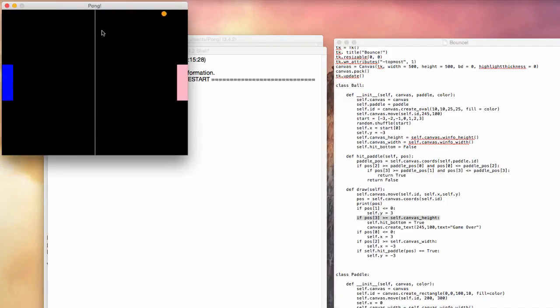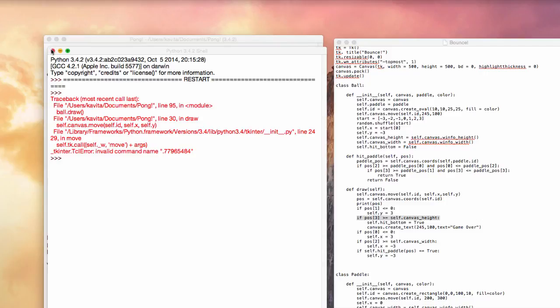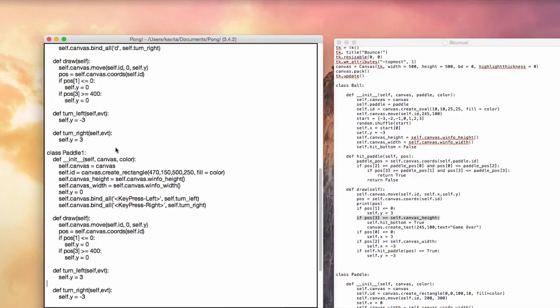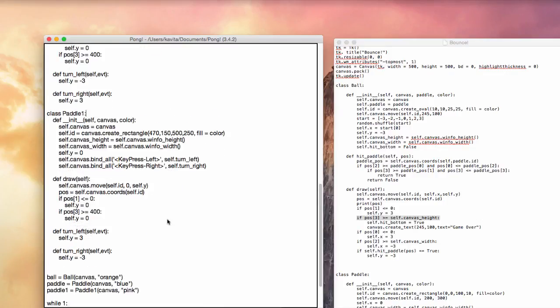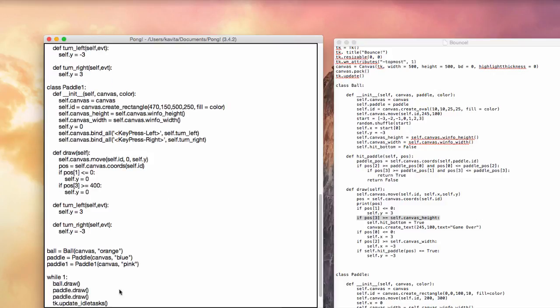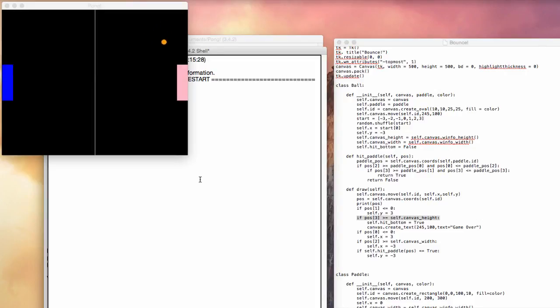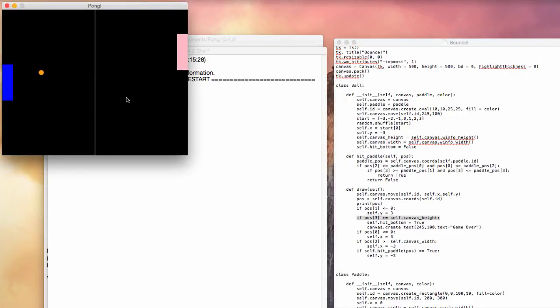The right and left keys don't seem to be doing anything, but the blue paddle is still moving. So let's take a look at what we did wrong with the pink paddle. So close this, let's take a look. We're saying self.y is equal to 0. What's different here? While writing, I guess we missed out the 1. It should be paddle1.draw. So save, F5. And now it should work. So click on this, right, left, left.